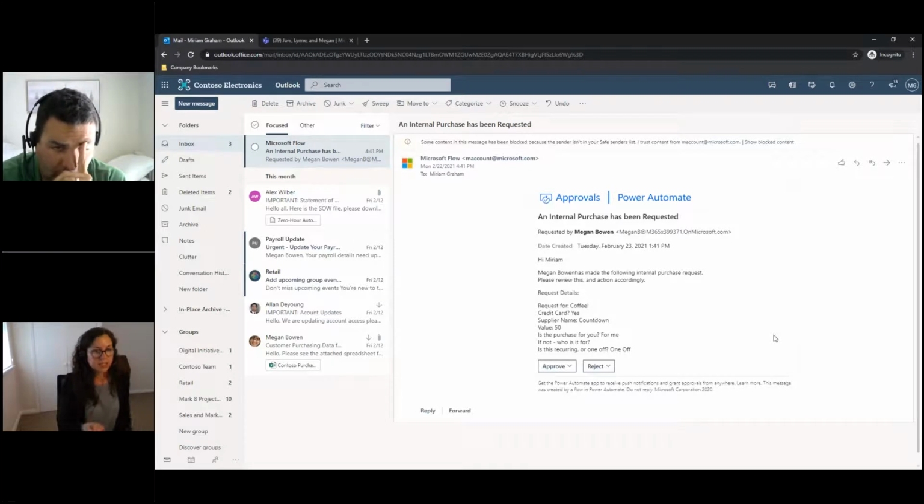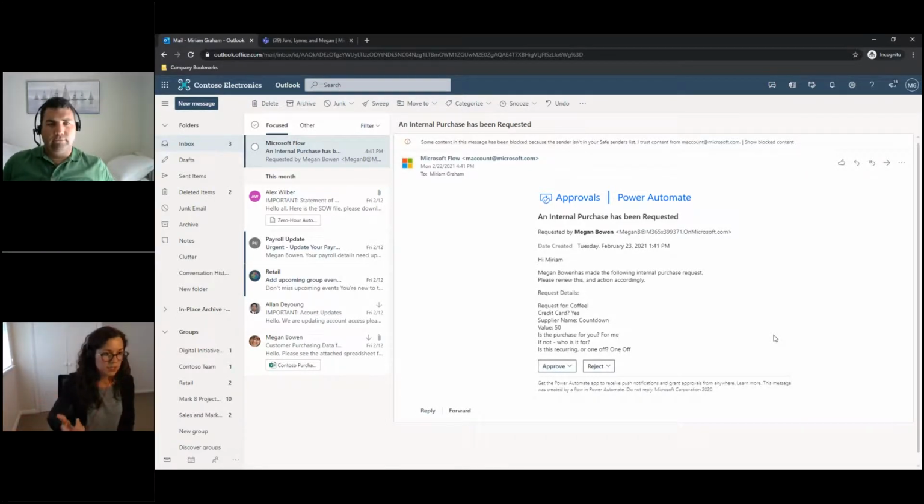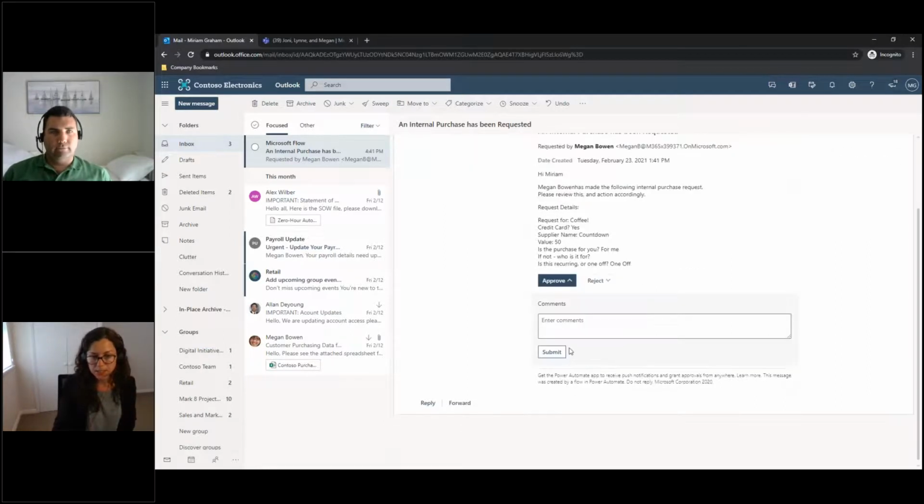A couple of really neat things about this. It is mobile friendly again. So if you're out on the go and you're getting these through, you can jump into that. If you have the Power Automate app installed as well, it's going to let you do it in that. It looks a wee bit different, but it's just as handy. You can add comments as well. Very important if you're rejecting it, probably to add a wee comment in.